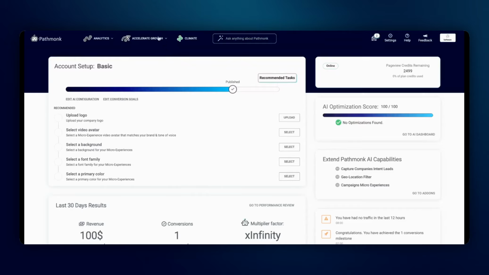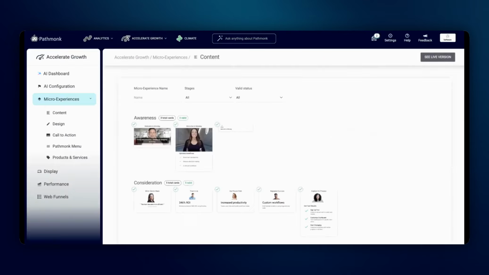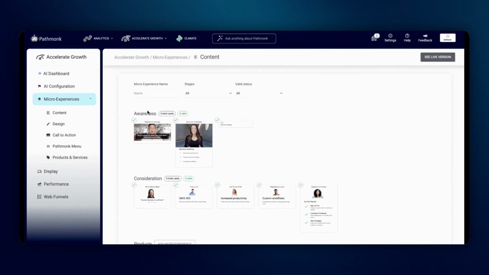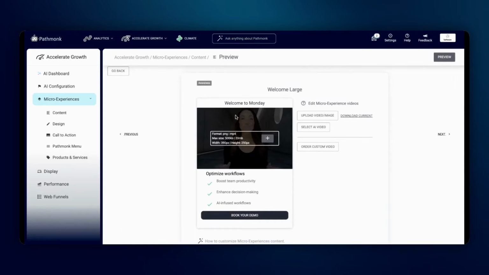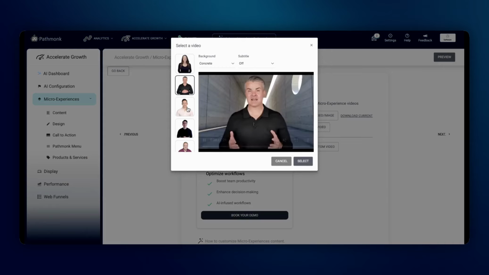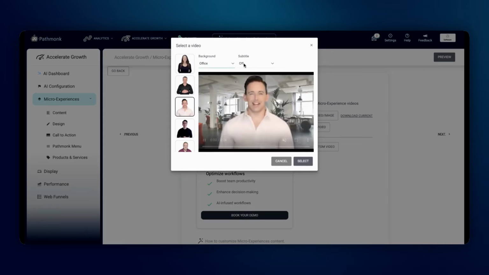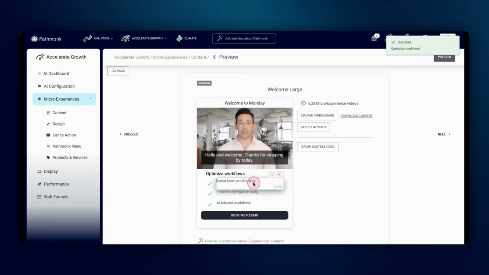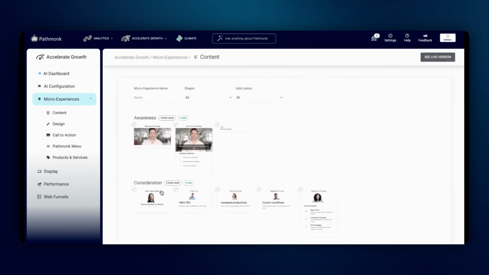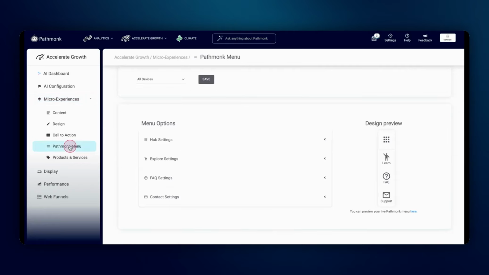You can always revisit and update your micro-experiences by heading to the Accelerate Growth section and clicking on Micro-experiences. Each card you see will be shown at different stages of your customer journey. To make edits, just click on the one you want to update. From there, you can change the video, swap the avatar, update the background, and even add subtitles. Once you're happy with your changes, simply save and repeat the process for any other card you'd like to adjust.